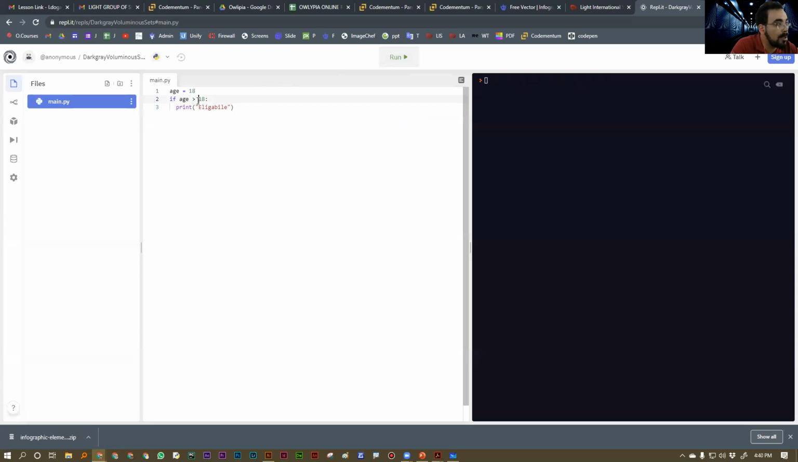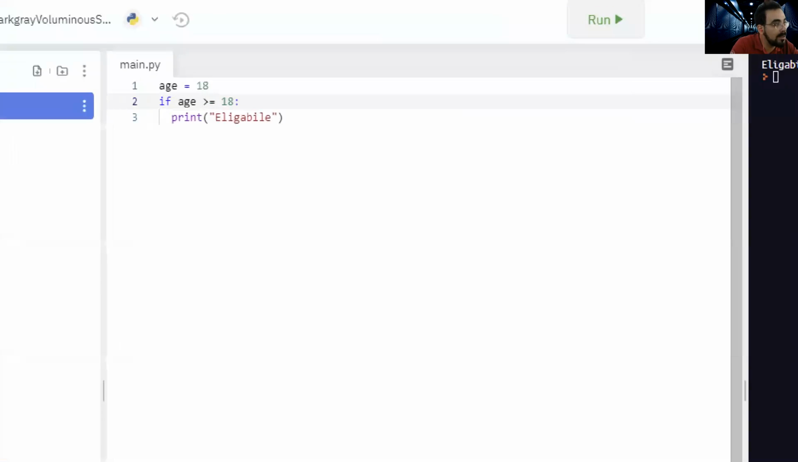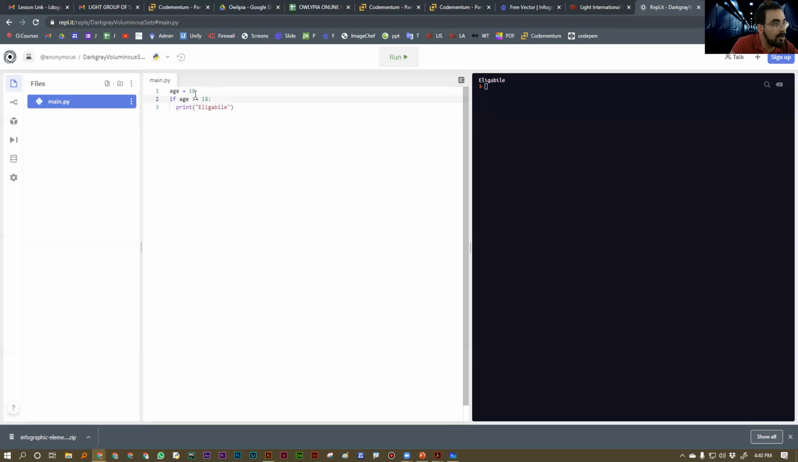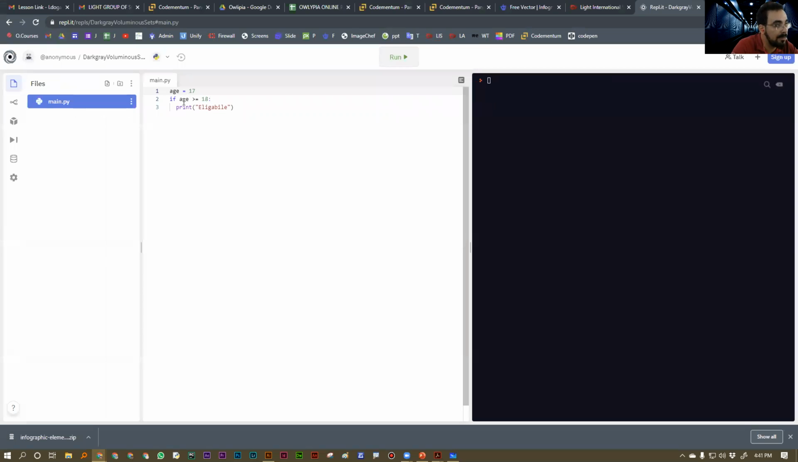Let me put here also equal. Let me try right now. Yeah, eligible. So if your age is 18, you are eligible there. You can see the example eligible. My value is 18. Let me change it to 17. Let me say run. So there is no command, any output there is empty.